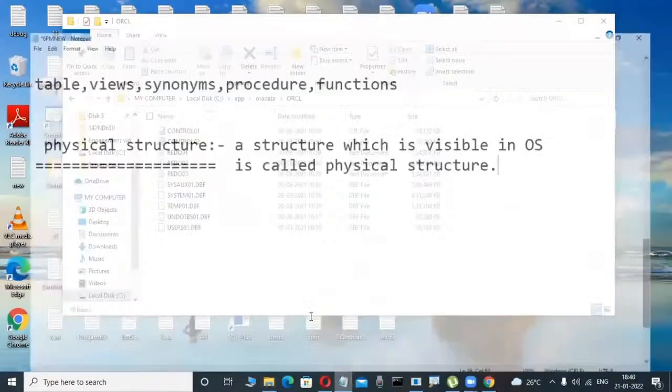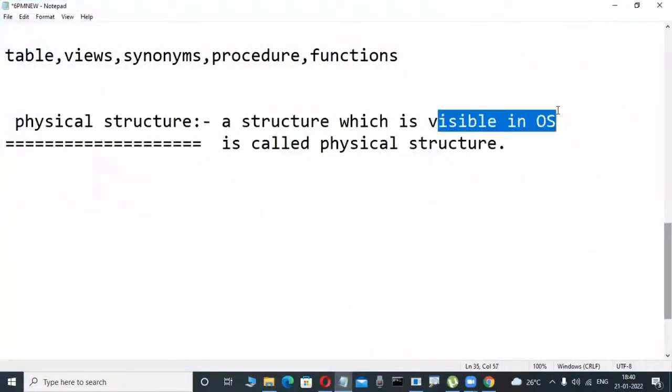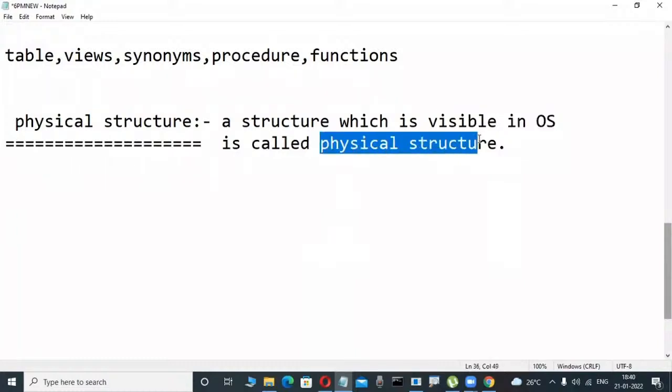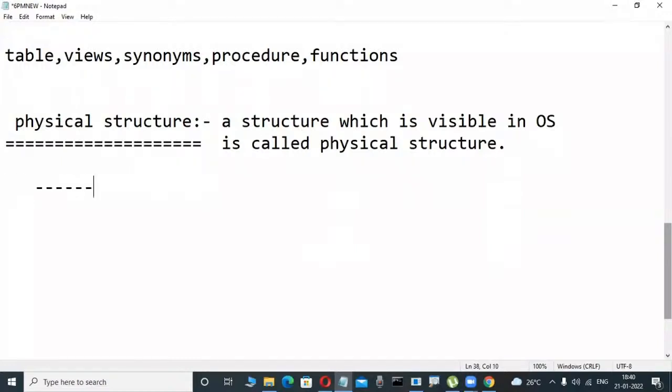That's why a structure which is visible in the operating system is called a physical structure. But the physical structure, are you working on it, am I working on it? No. Some different type of persons are working on it. Who are they? The DBA, database administrator. Actually, in a project, the database administrator, some other type of persons are there in a database.